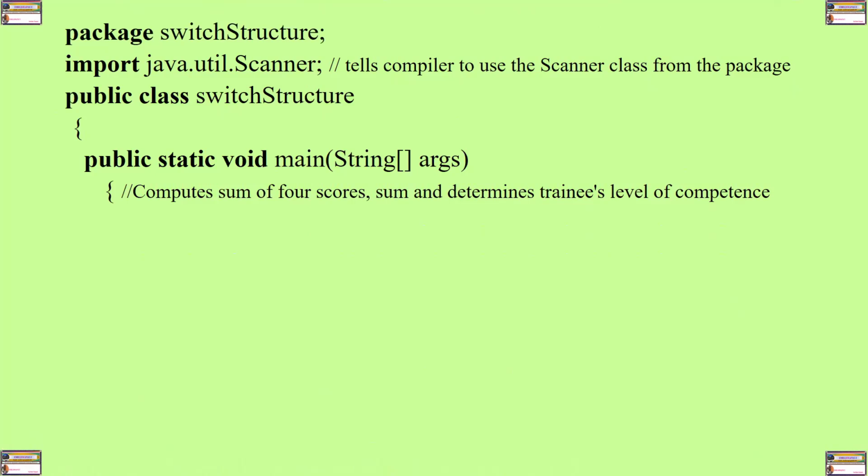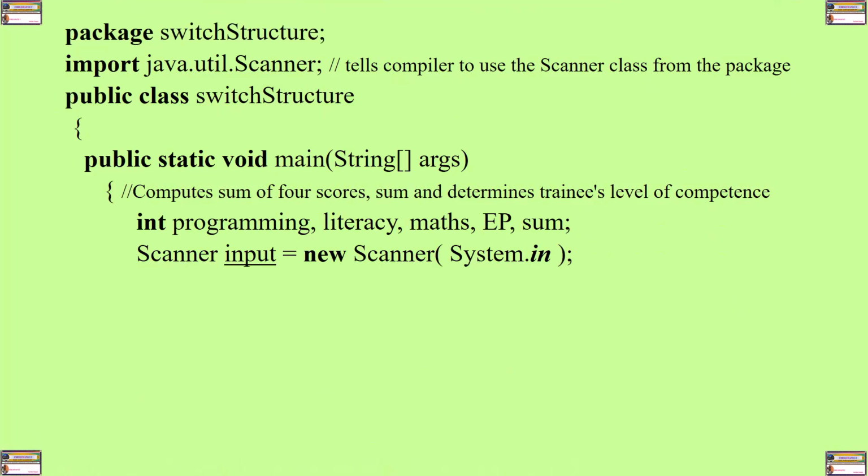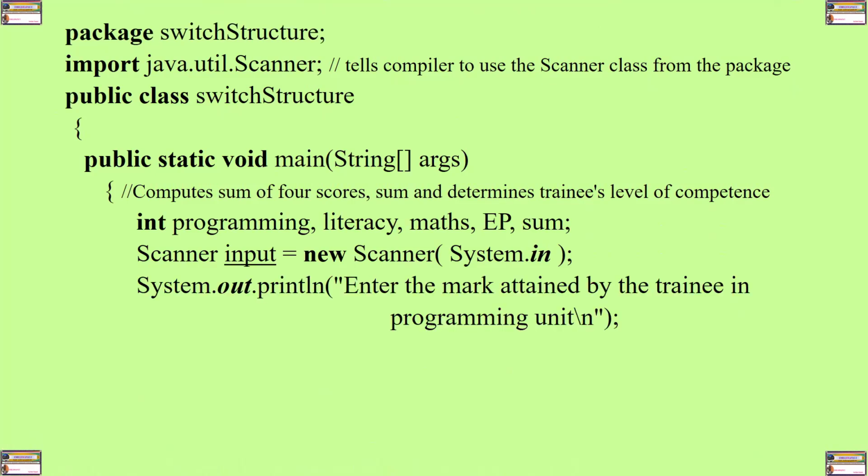Now this method is used to compute the sum of the four scores and determine the trainee's level of competence. Within it, we declare five variables which are sum, EP, months, literacy, and programming, of type integer. We also define an object which we call input of type Scanner.